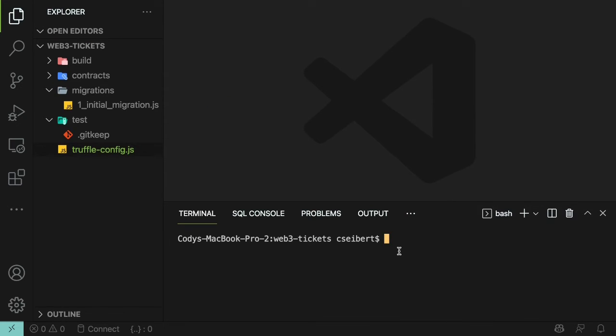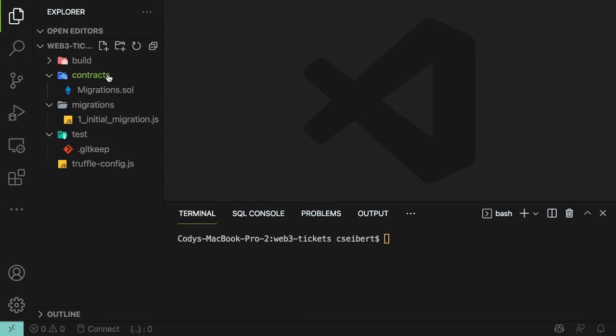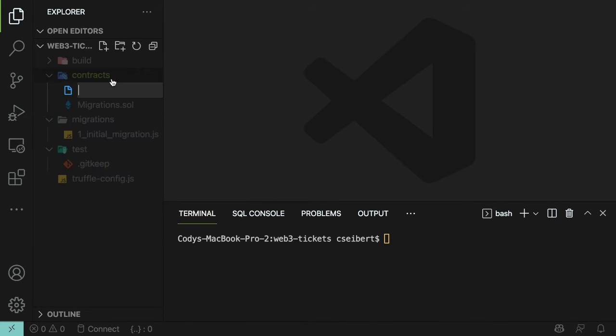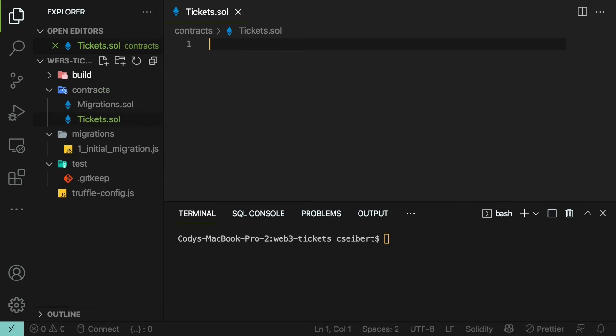So let's try to do that. Hopefully it's not going to be too hard. I wanted to start with something really simple. So the first thing I want to do is go to contracts, and I'm going to go ahead and make a new one called tickets.sol. So this will spin up a new file where we can start writing some Solidity contracts.